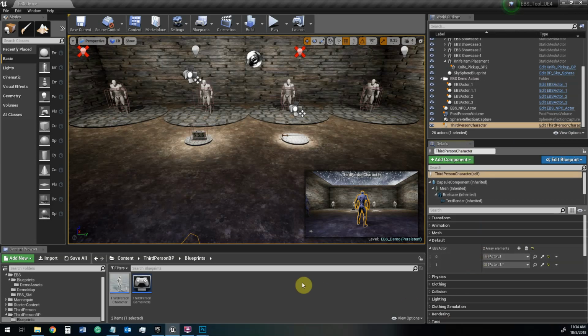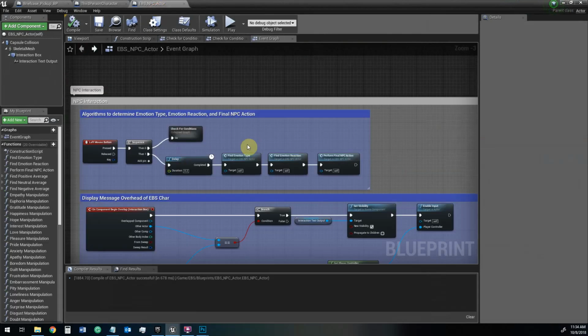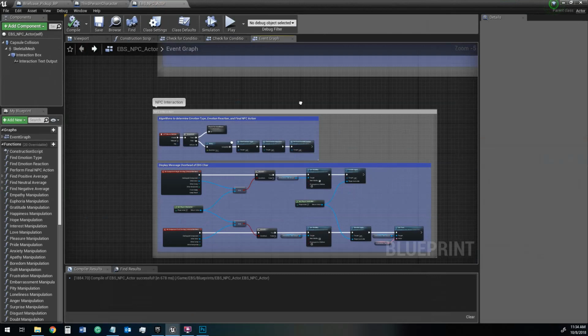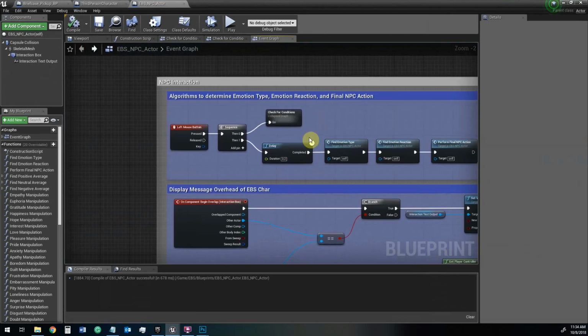Alright, so next will be to manipulate directly on the EBS actor, which is probably the best way to do it. And the reason I say that is because it can take into consideration everything around it at one time. And it's changed directly in the script.